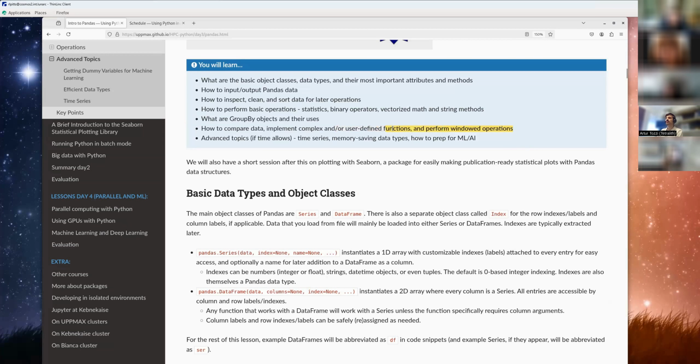So a few of these we may have to gloss over in the interest of time. And for advanced topics, if we have time, and I don't think we will, we'll cover a little bit about time series. We will cover memory saving data types because I know this is of interest to everyone for HPC usage, and we'll touch on a little bit about how to prepare for machine learning and AI.